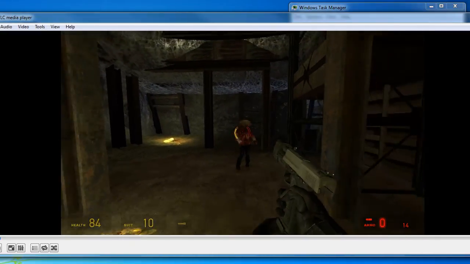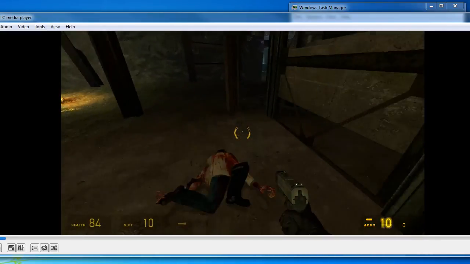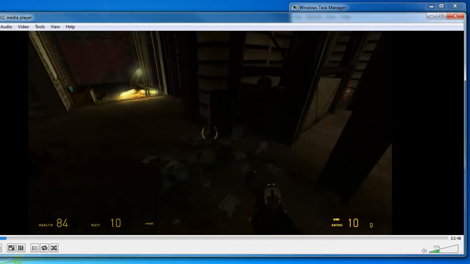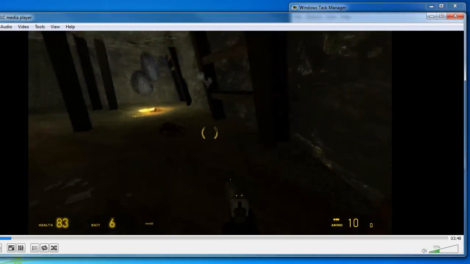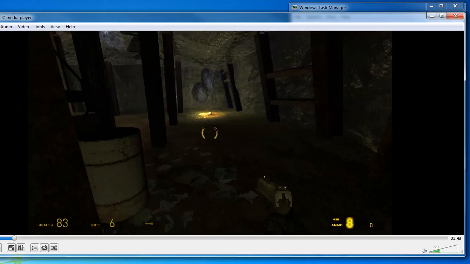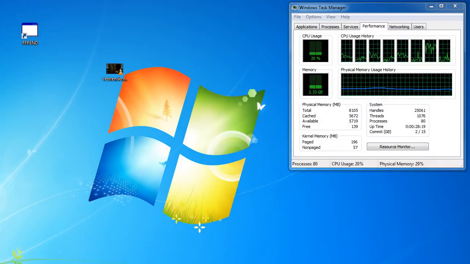Okay, we're getting raped by a zombie. And you can see that's 3 minutes and 48 seconds of video, compressed down to 200 megabytes, which is very small considering the quality settings.